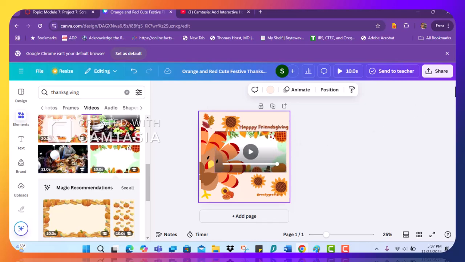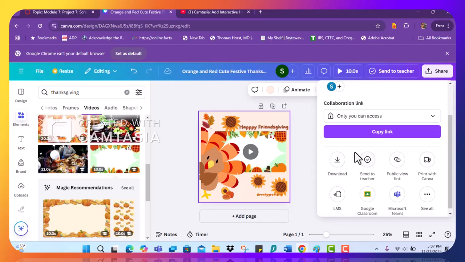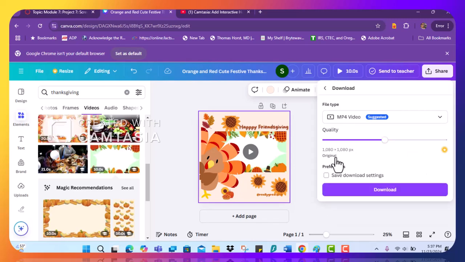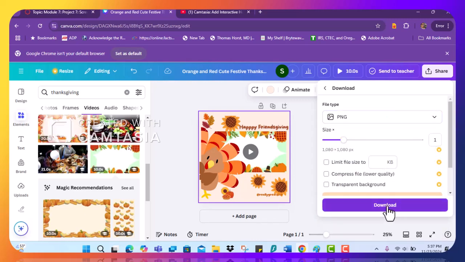So finally, let's preview our design. We're going to click share, and you're going to select download right here, and you're going to save your post as a PNG. And it's ready after that to download, and you're ready to post it on Instagram. And that's it. You've just created in just a few minutes a beautiful Instagram post on Canva.